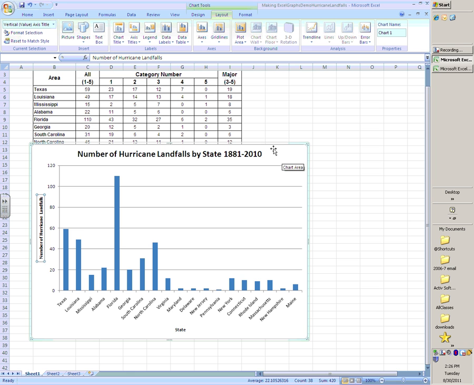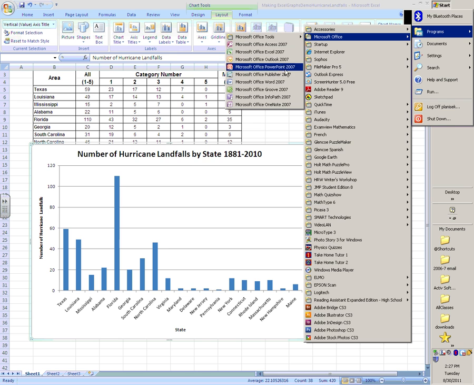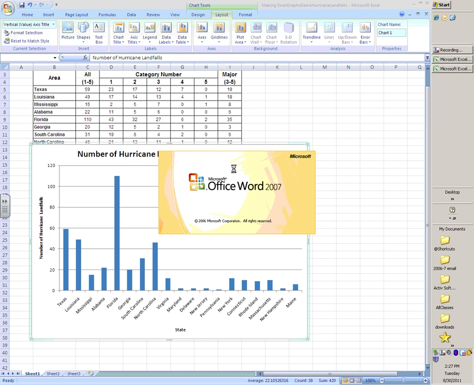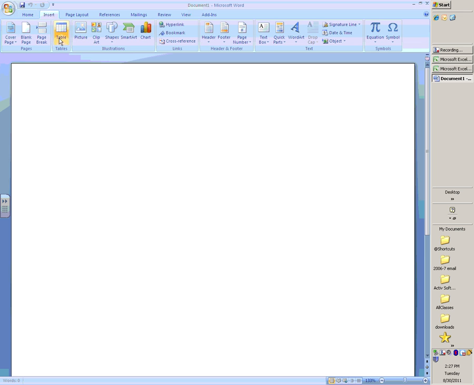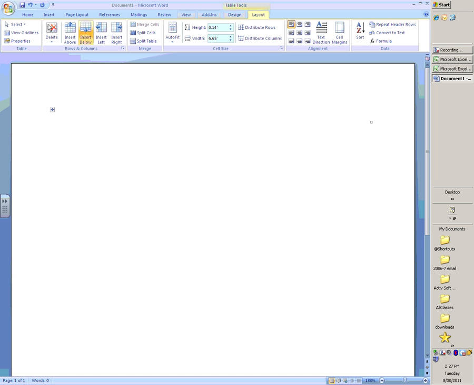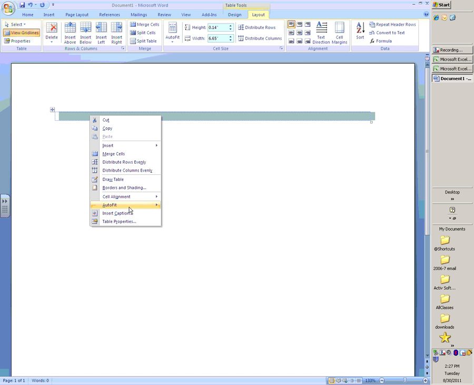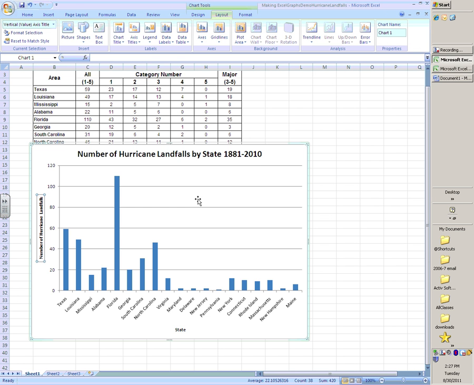Now, if you want to, like for your lab, here what I'm going to do is I'm going to open up Word real quick, and if you open up Word, you should see that there's a place where there's like a table that has dotted lines around it where you're supposed to put your graph. Okay, I'm just doing a little formatting here, so if that's bugging you, don't worry, it'll be over in a second.